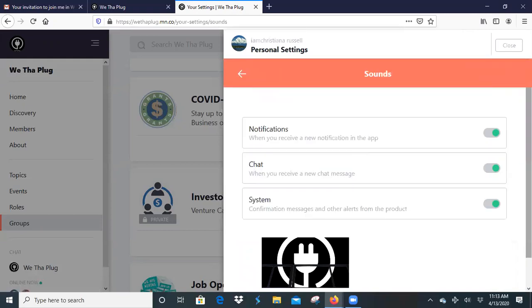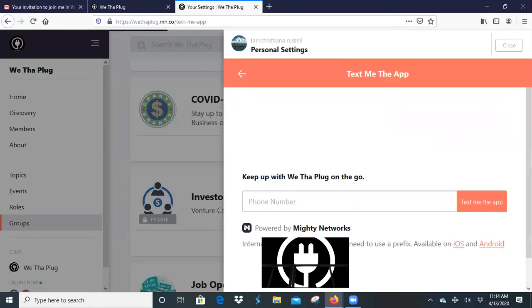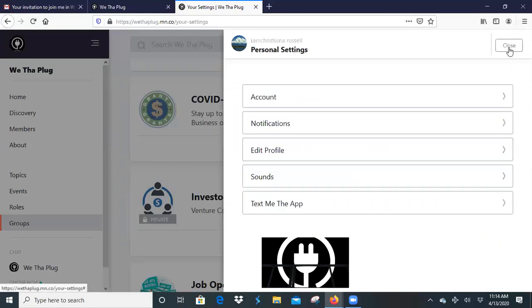So if you want to identify whether or not you want a ping sound or any type of sound to happen when you get communication out of the system, you can change that in this section here. So it's only an off and on button. And last in this section is, again, another opportunity for you to download the app on your phone.